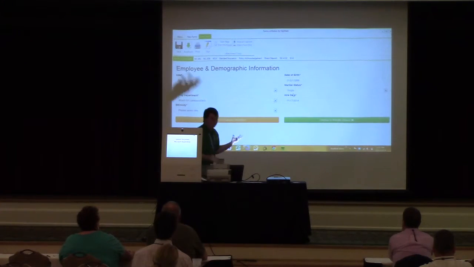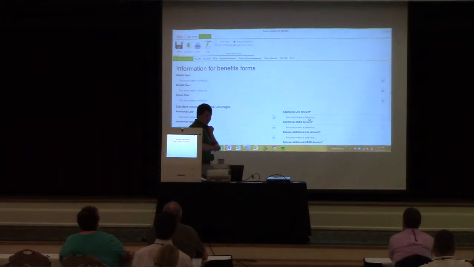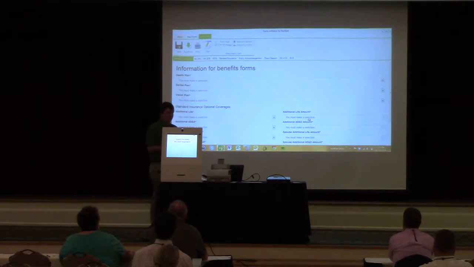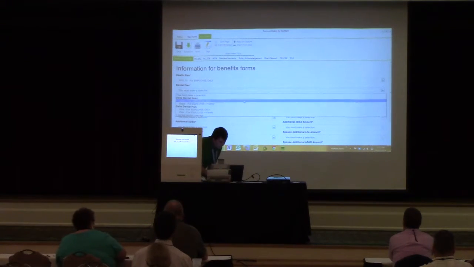We can do things such as date pickers to help with that, and one more drop down here. And I'll continue on to my benefits choices. So here the first thing it's asking me is to pick my plan for healthcare, dental, and vision. So we can fill these drop downs in with your data.